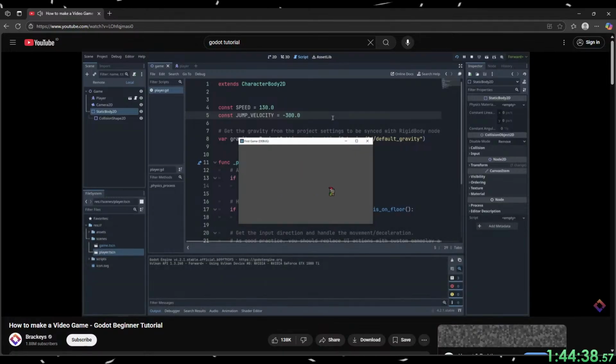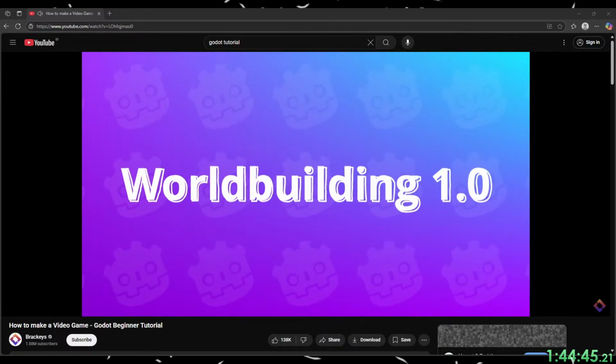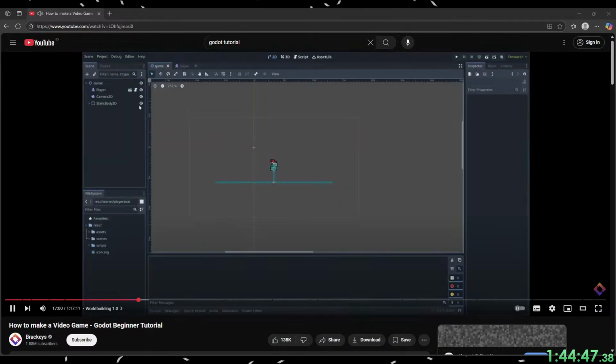So our player is moving around, but currently there's not much to look at. So let's build a world to explore. Worldbuilding 1.0. So to build our world, let's begin.